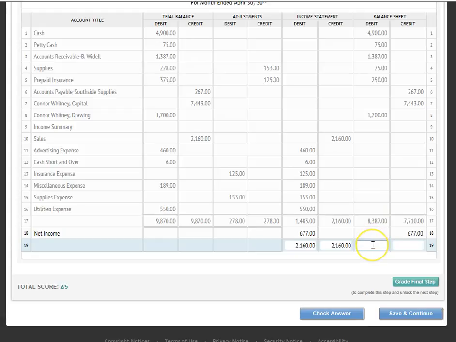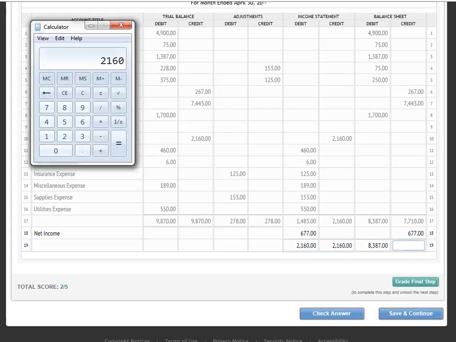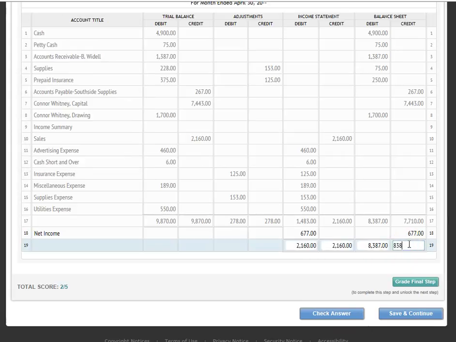Add this down, 8387, and we have made a mistake. Add this down. Oh no, we haven't. Sorry. We're good. 7710 plus 677 should be 8387. Okay, I'm going to look at the book, make sure I didn't make any mistakes. We have our single rule, our double rule, and I think we're good. These match, and these match.